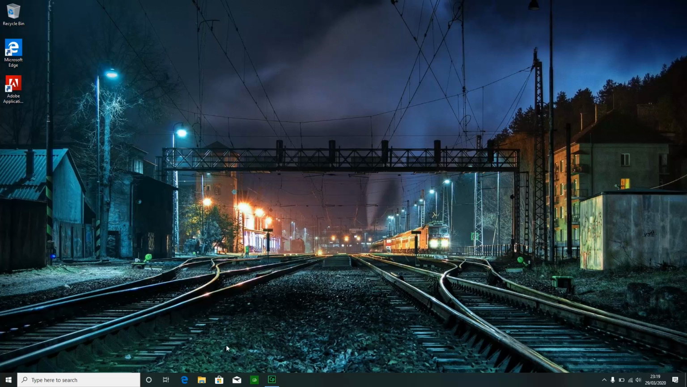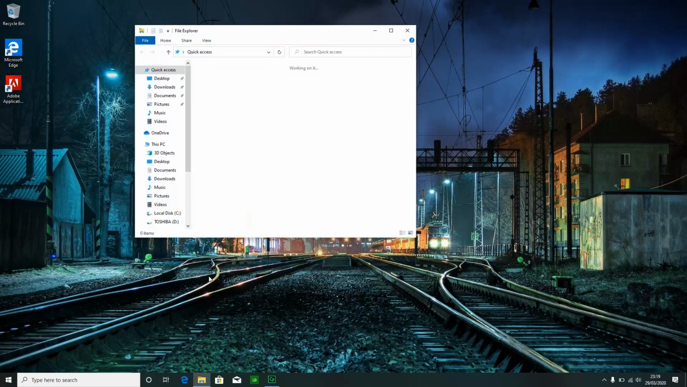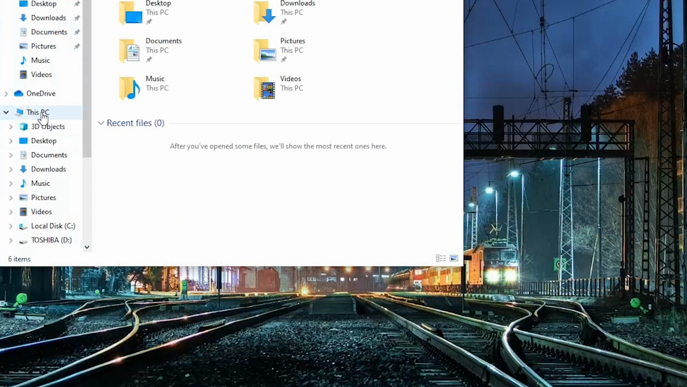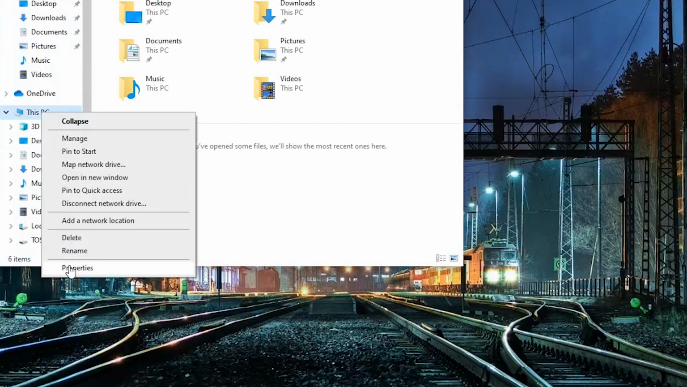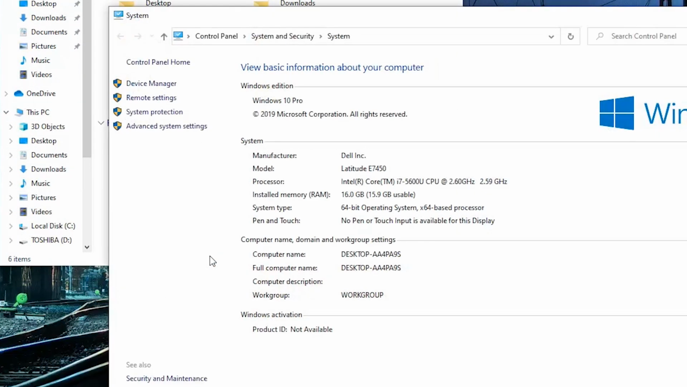The first one is click on your File Explorer. Now this PC here, right click on it and go to the properties, and there you have it. There's your processor information. In my case, it's Intel Core i7-5600U. Okay, that's one of the ways to get to it. I'll leave this window open for now.